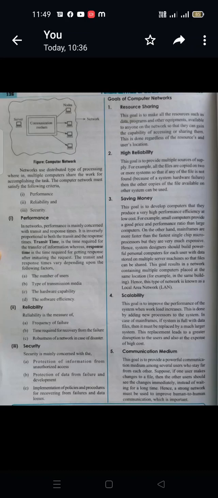It is to provide multiple sources of supply. For example, with all the files on more systems, if any file is not found, it can be copied from the other copies available on other systems. If an important file is deleted in system 1, it can be obtained from any of the other systems as well, right? So it is possible through computer networks only.